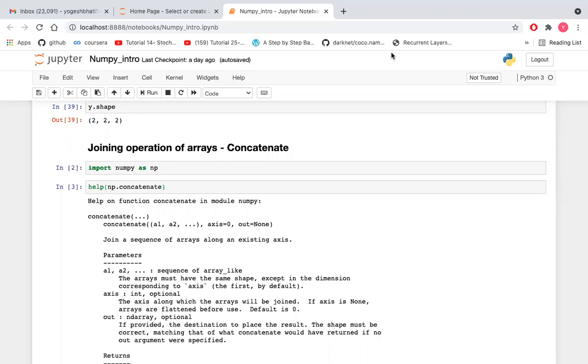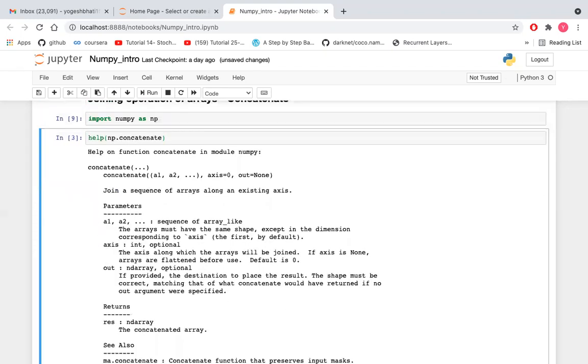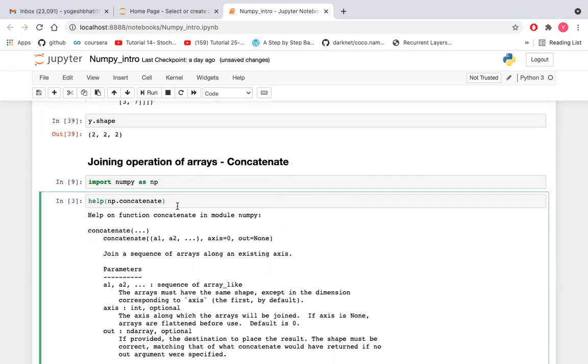Today we are going to discuss the joining operation of arrays, concatenate. So how does the concatenate function work in NumPy arrays? Let's understand today. Before starting with the concatenate function, we have to import NumPy as np. So here we imported NumPy as np. Now we are taking the help of the help function to find out what parameters concatenate will take and what it returns.